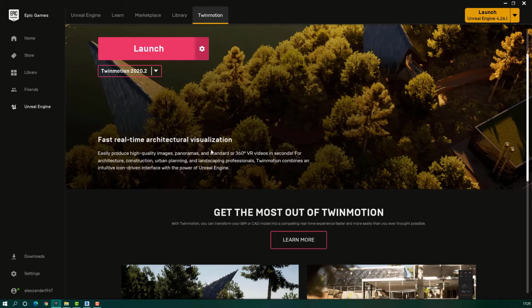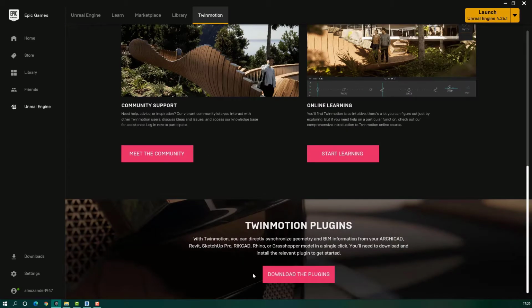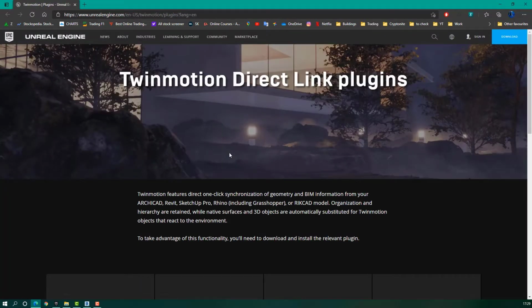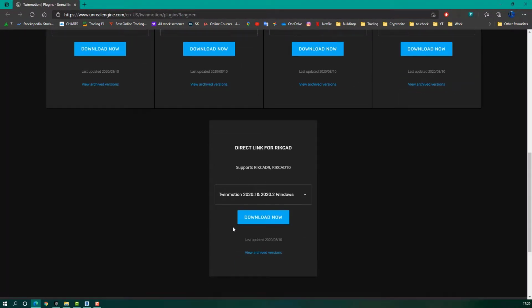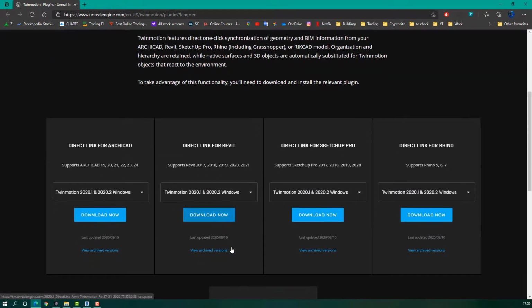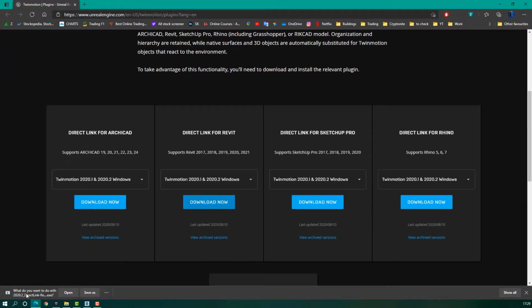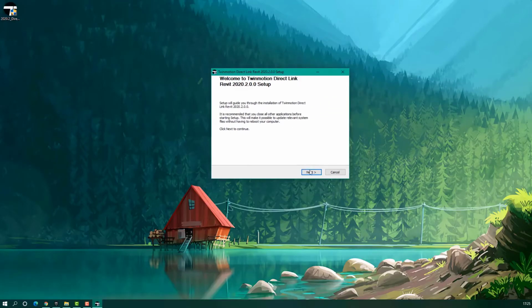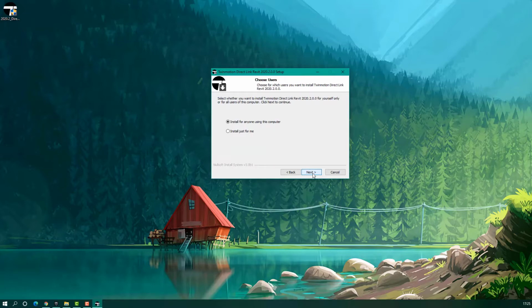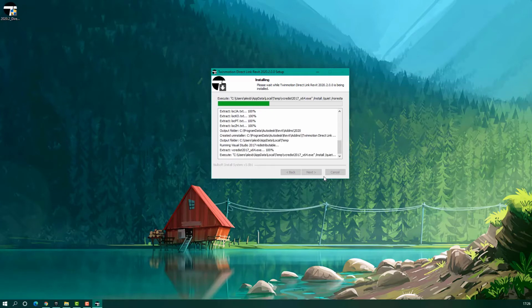Okay, now let's go down and here we will find the link for the plugins. We will click the link. It will send us to an internet page and from here you will have to download for Revit. Okay, so we will download the plugin. Save it on desktop and we will have to install the plugin. At the install, just select the correct Revit version. That's it. Now let's go back to Revit.